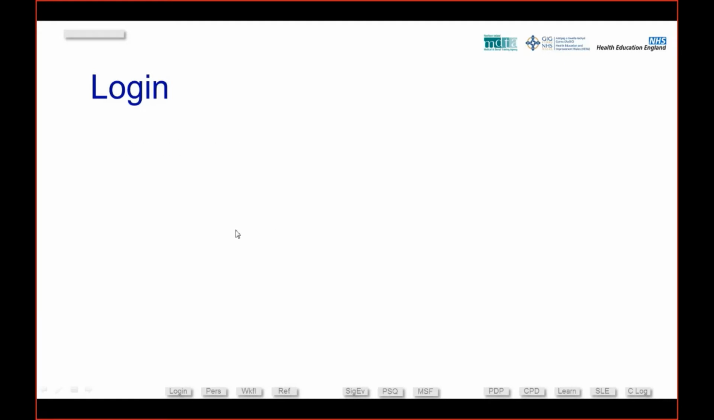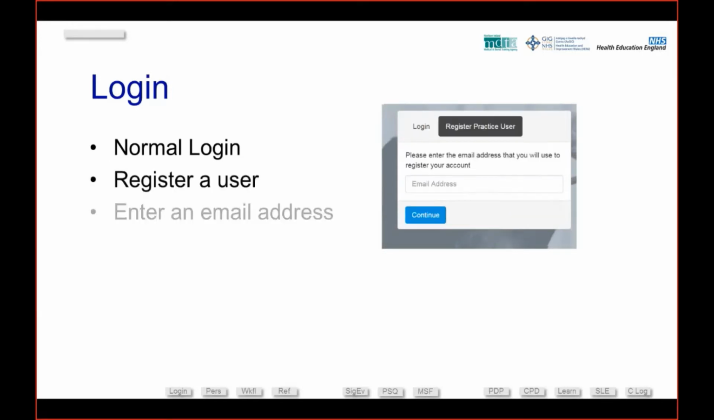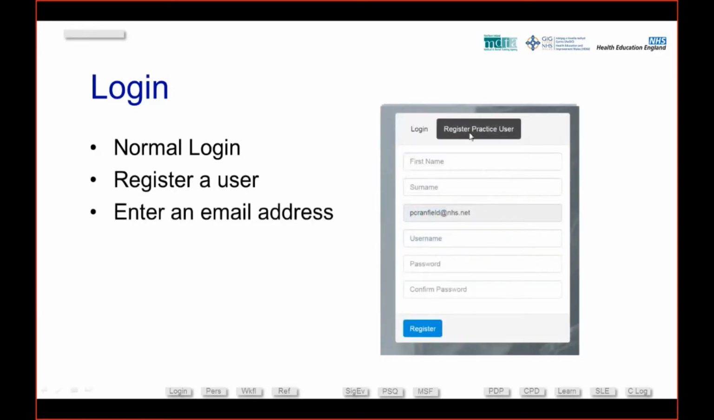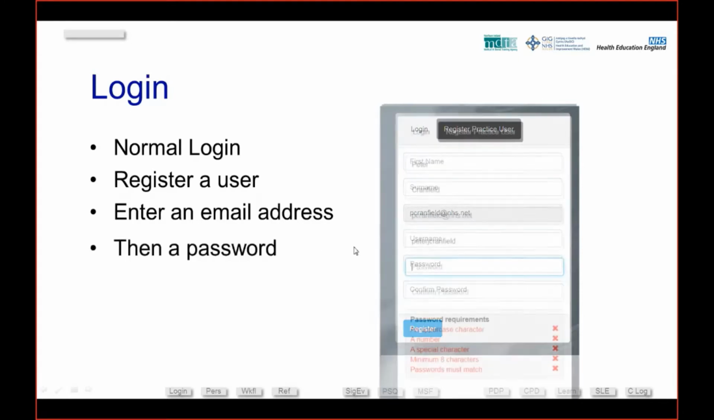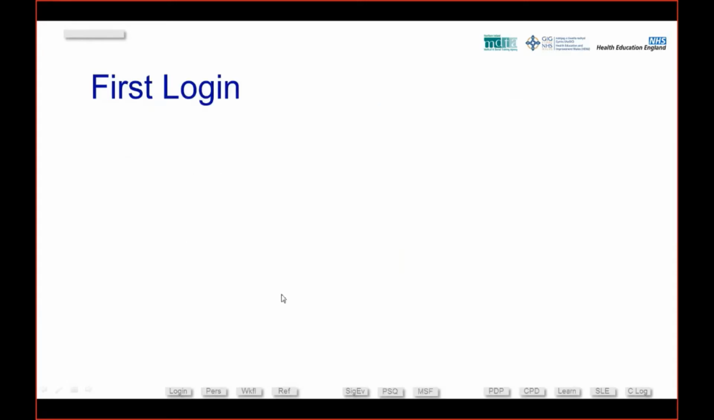Now, the login, as I mentioned, is a normal login, and there's the registered team user. It says practice user, we changed the name of it, it's team user. They enter an email address, then a password, and they get guidance on the password. And again, if you have to change your password, as you will possibly do at the start, you get good guidance on what to put in there, and it tells you when you're getting the right things.